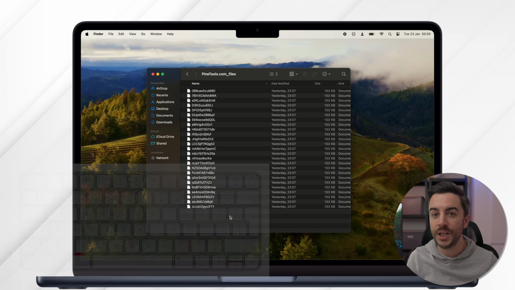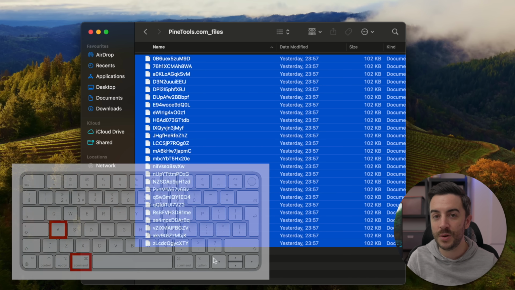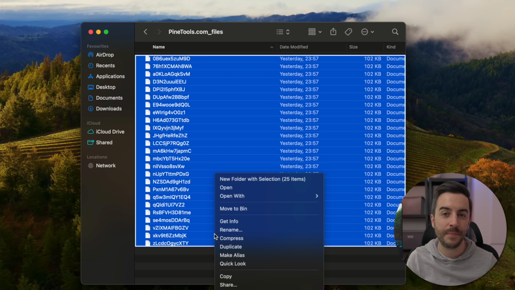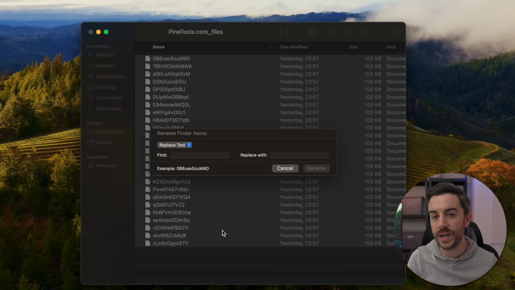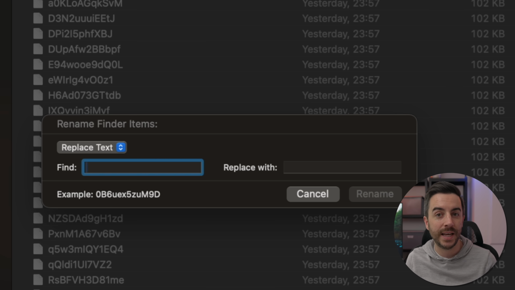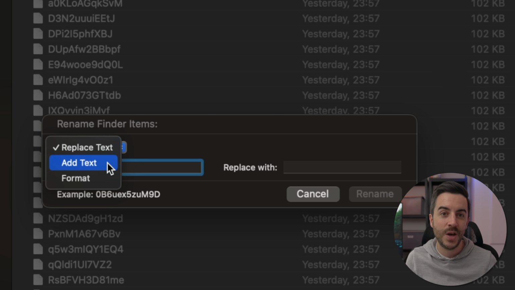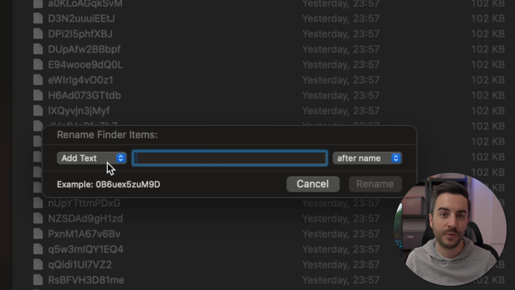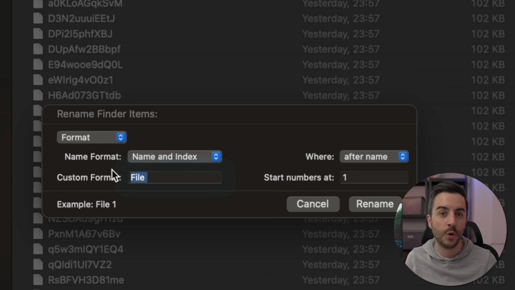If you'd like to rename lots of files all at the same time, use Command and A to select the files, then right-click and choose Rename. The Rename Finder items window will appear. You can choose to replace text, where you input a specific word that you'd like to replace with another word. Or you can choose to add text, where you'll add a specific line of text before or after the existing names. The option that most people would choose is Format Name.